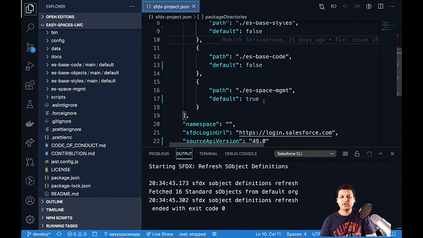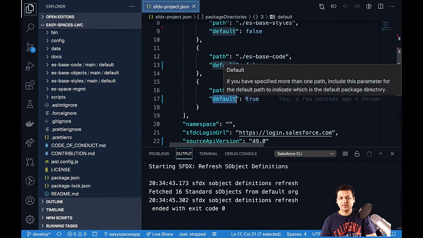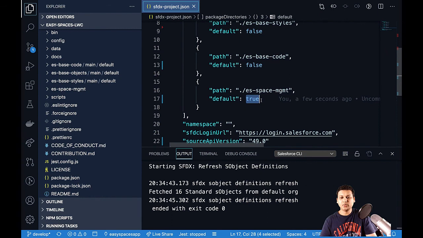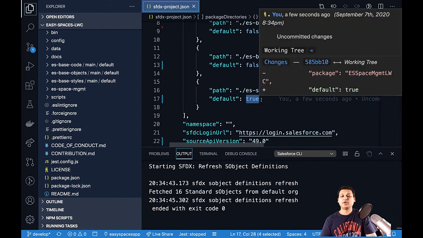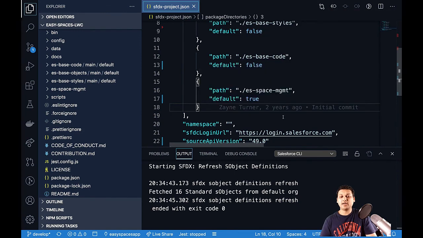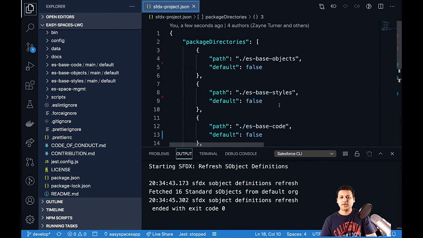Also, one of the things to consider is this default. When I say default equals true, anything that I do in the org, when I run my sfdx force source pull command, is going to by default retrieve the metadata and put it into the directory that has default true. Okay, so now we have this.